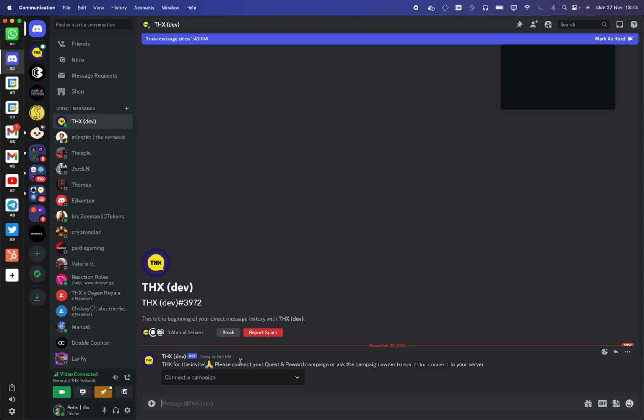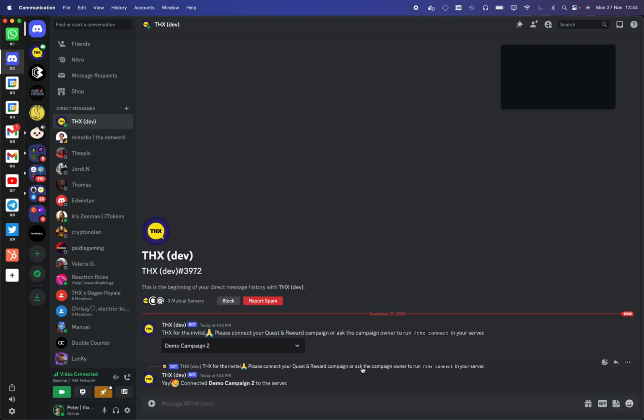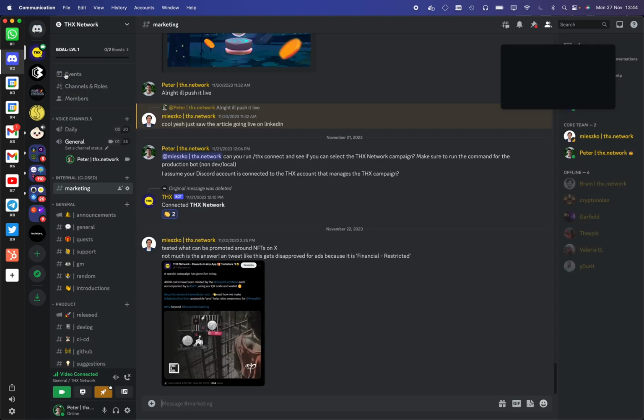And this is the bot asking me to connect a campaign for my account to the bot. So this is made a little bit smoother. Let's connect it to campaign number 2. That's nice. It will send this message to the owner of the Discord server, but if the bot is added by someone who is not the owner, they will obviously not receive this message. Those people can still connect the bot by running /thanks connect in the server where the bot is active.